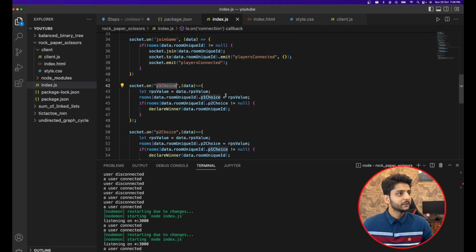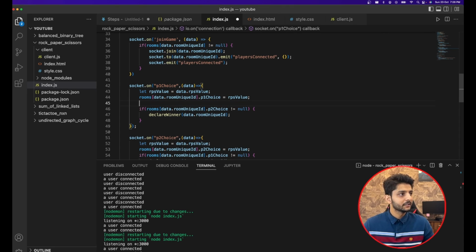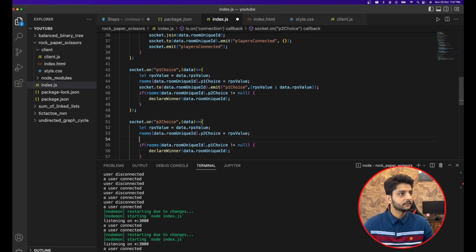So for that, whenever P1 is making a choice, I want to emit that to the room. So we're emitting to the same room, and the event that we're emitting is called P1 choice, and we're sending the rock paper scissors value. Now we can also not send it right away, but I'll not be displaying it anywhere on the UI, so I think we're fine. Similarly here, we'll emit P2 choice once P2 has made a choice.